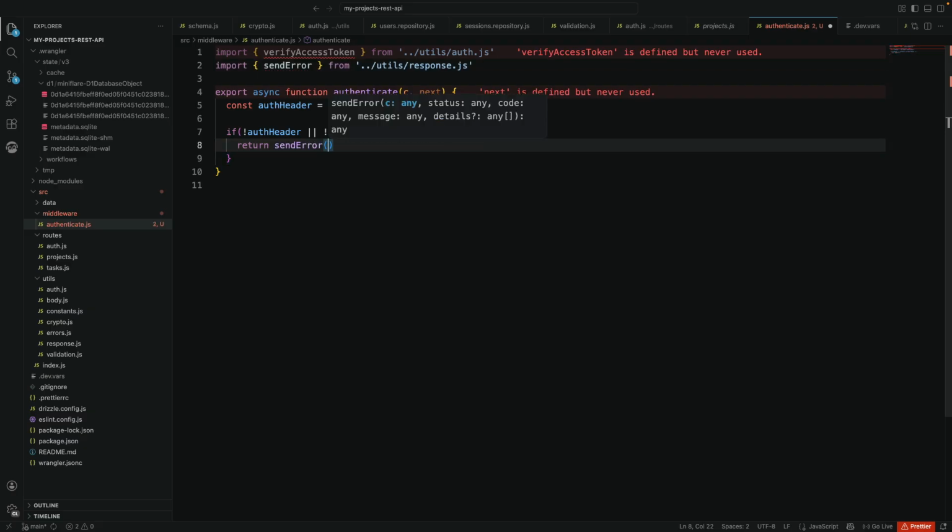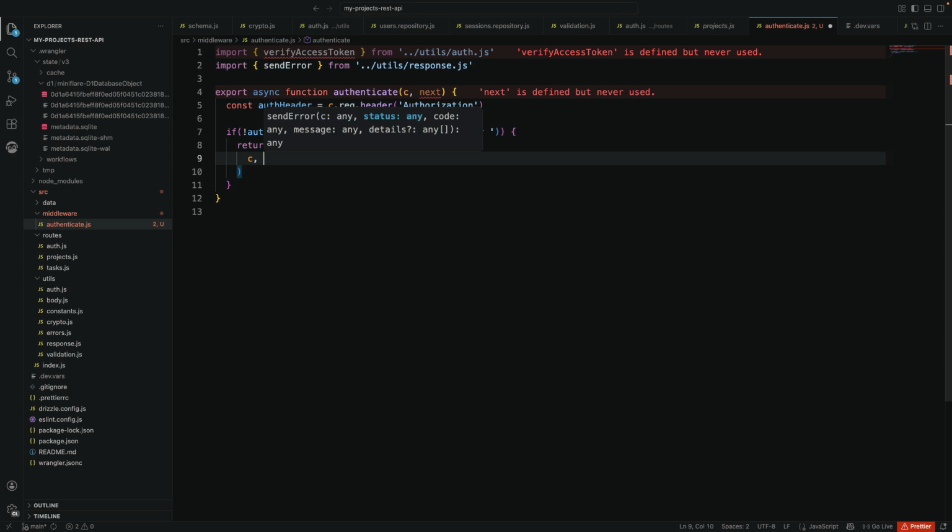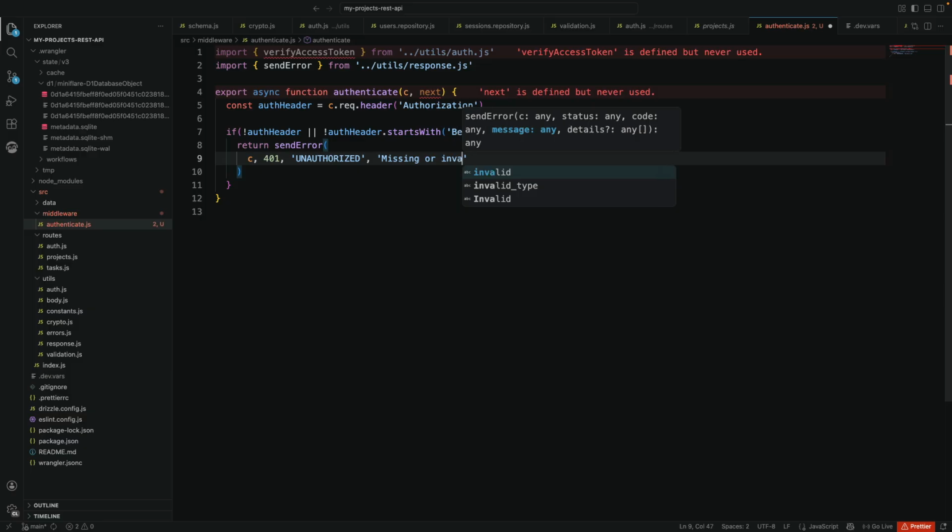And what will be my error? We need to send the context. We need to send the status, which will be 401. We need to send the message. The message will be unauthorized. And we need to send the code, the status, the code, and now the message. Let's actually put, I don't know, missing or invalid authorization header.